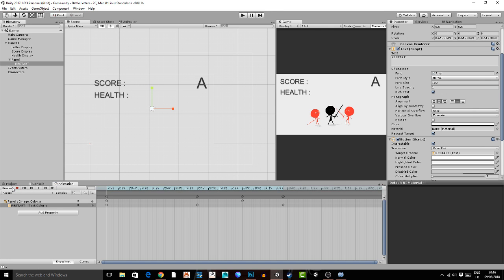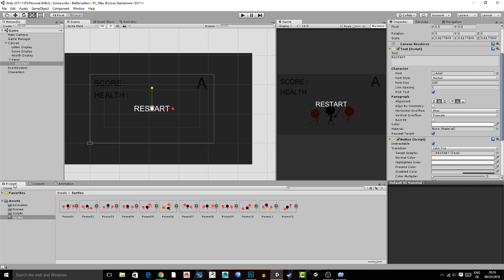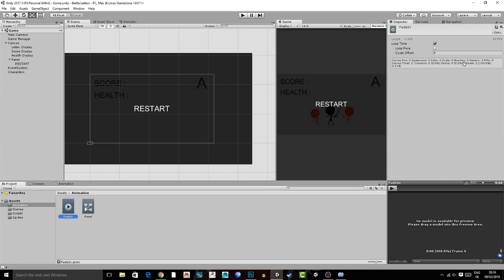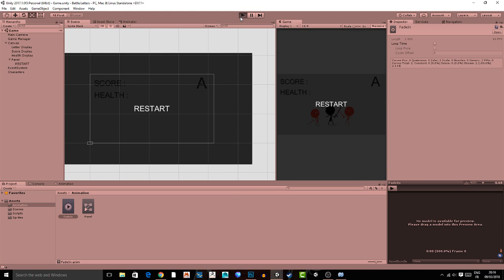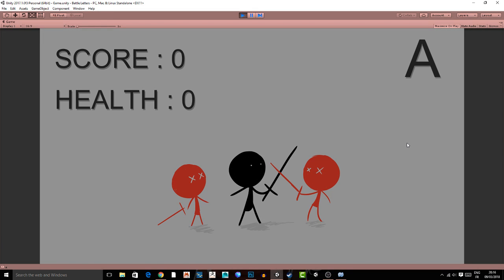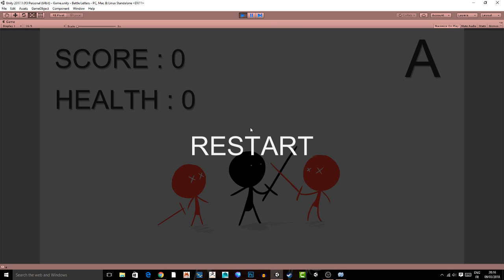Awesome. I don't want my animation looping though, so I'm just going to head over to my animation, select it, and uncheck loop time. Now if I hit play, okay, I'm going to hit the T to lose on purpose, and there we go, I get a cool fading in panel, really nice.